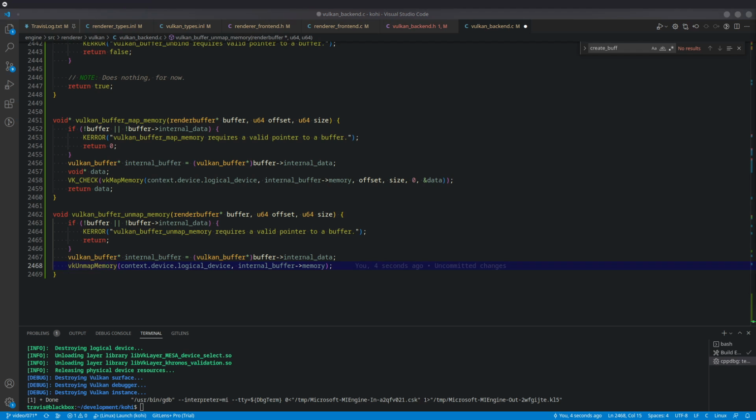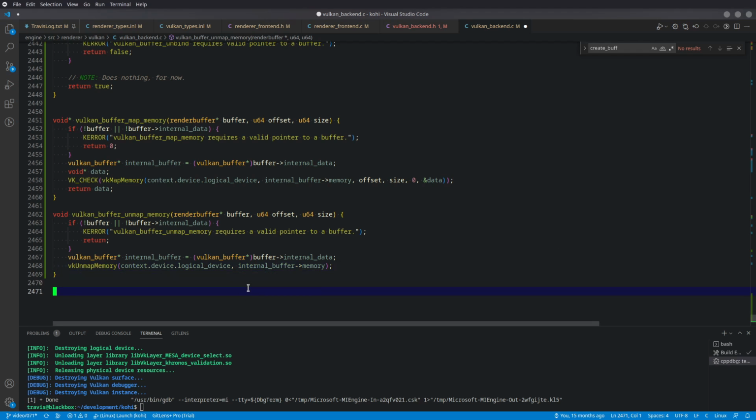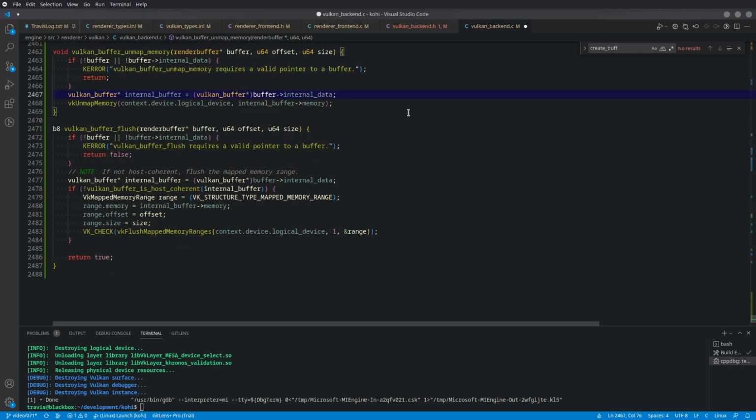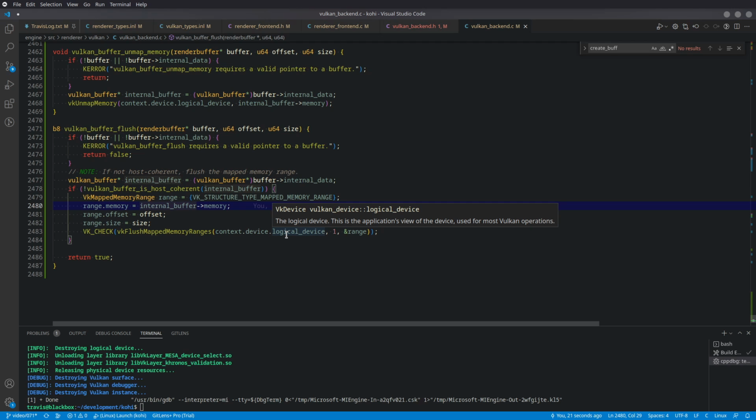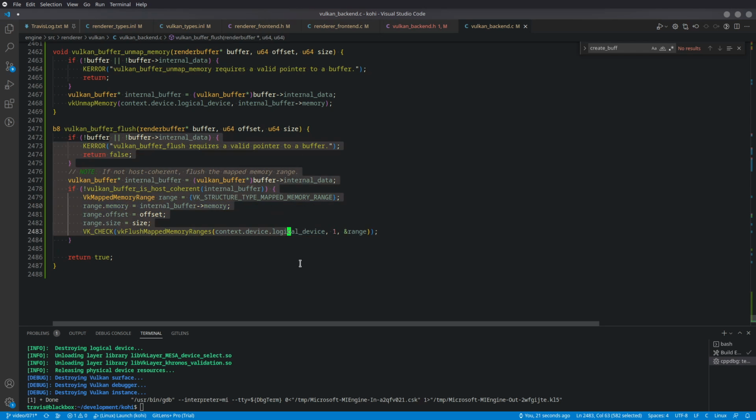Flush is pretty straightforward as well. So again, sanity check, cast to the internal buffer, does a check to see if the buffer is host coherent. If it is not, then it goes ahead and grabs a mapped memory range and then flushes the mapped memory ranges. So you only have to do this on memory that is not host coherent. If it is host coherent, it kind of automatically happens. So this is just a manual way to be able to handle that if it needs to be handled in the first place.